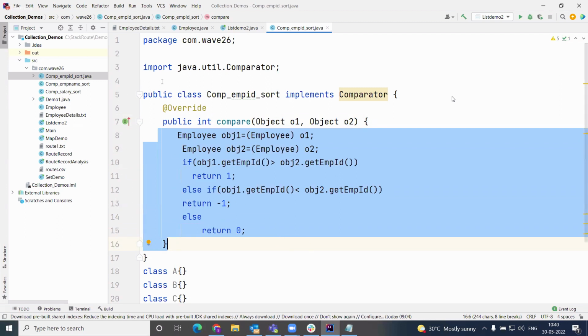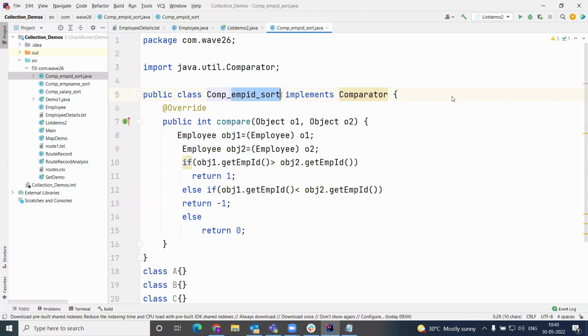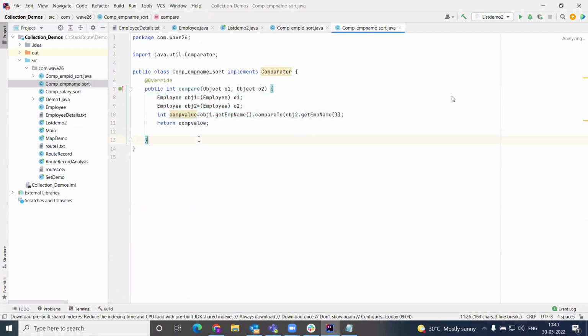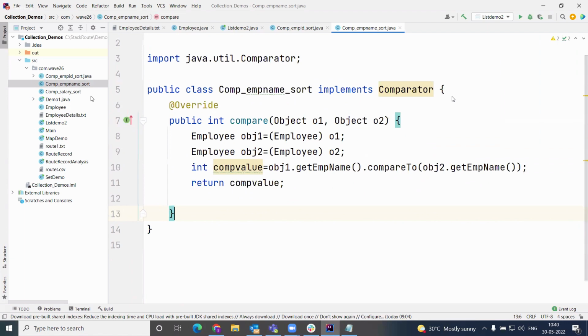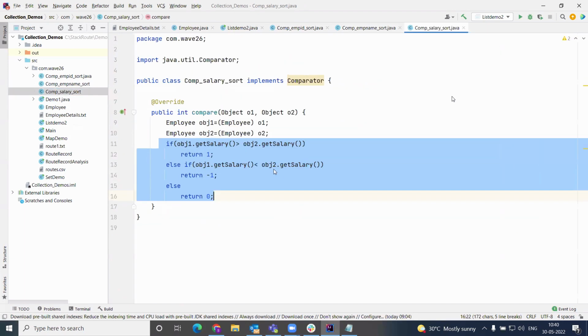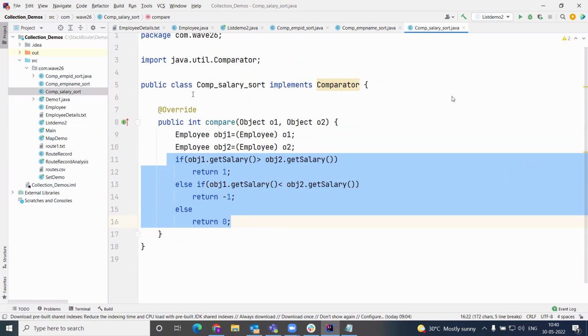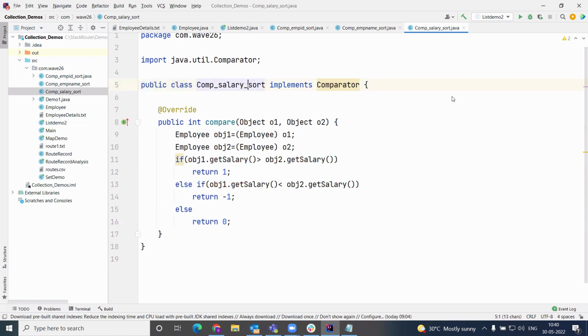So I have created 3 classes. One is comparator employee ID sort, the other one is employee name sort, and the other one is salary sort. All the 3 are user defined classes and all the classes implement comparator. This is for salary, this is for name, this is for employee ID. This is comparator.